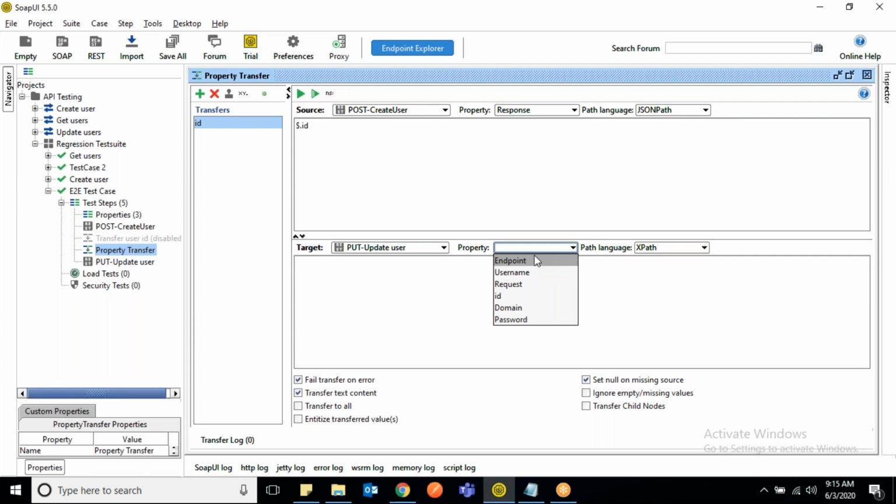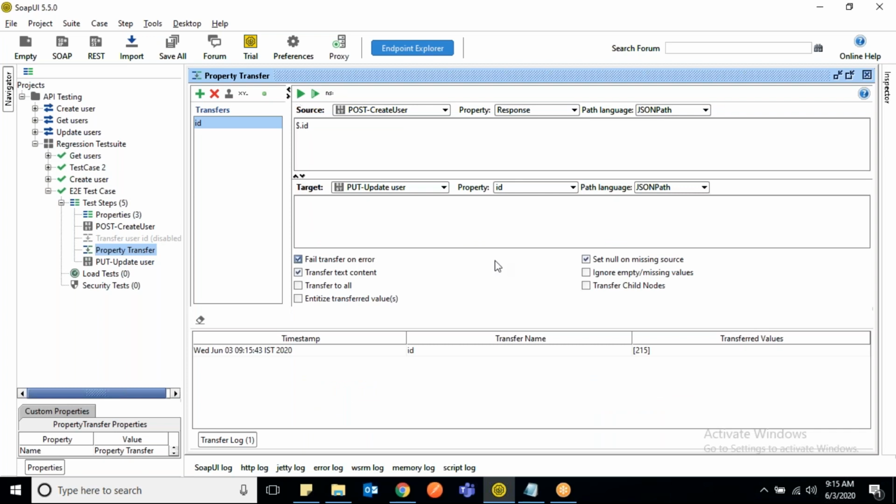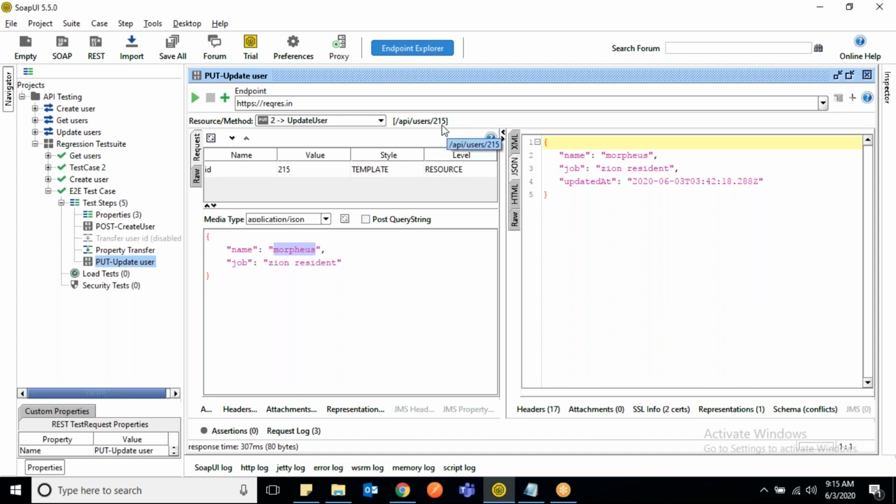Okay, endpoint or a request ID. So you see here, the header one resource we added as a variable, that is ID. If you remember, while we were creating the request interface, so that I can choose, and then I can give the JSON path, and let's run this. Right, so it is transferring. Now I can go here and it will be 215 here. It is transferring here now.